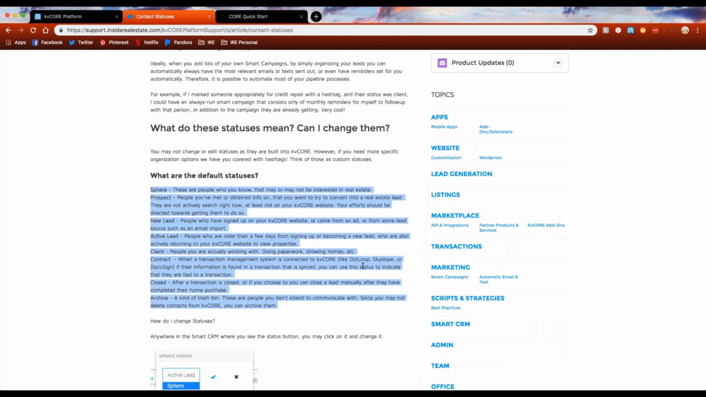So again, the support article is called Contact Statuses. We've got things like spheres and prospects and new leads and clients and closed and all that good stuff. And then we've given you a definition next to them on how we define these so you guys can match your leads with where they fall within kvCORE.